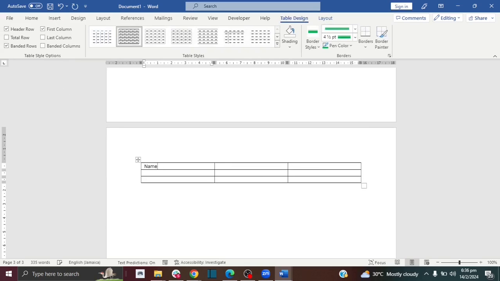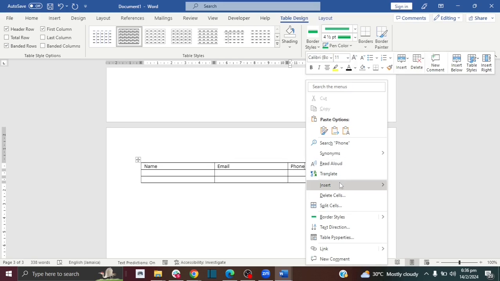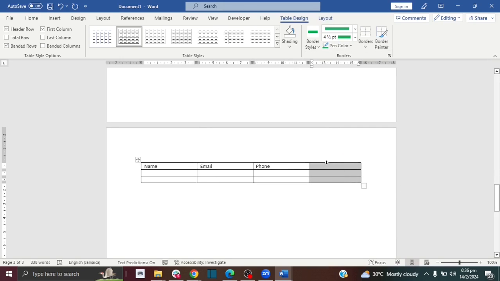And let's say I have name, email, phone. Okay, so I have 3 columns here, but let's say I wanted to add in a column for maybe address. So what you want to do is in this last column, you're going to right click, and then you're going to put insert, and you're going to put insert column to the right. So that way I can add my address here, and you can put in your detail for each of these items here.